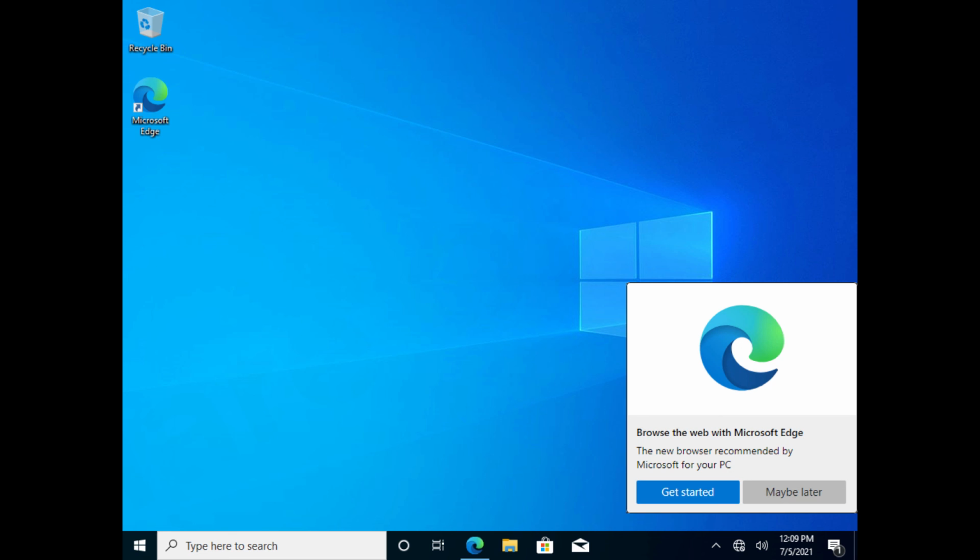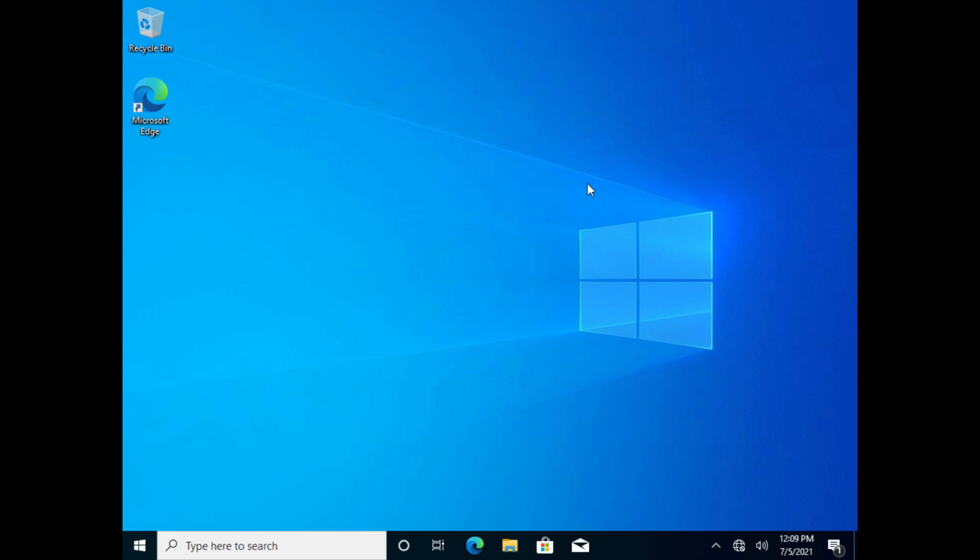So friends, finally we have installed Windows 10 on our PC. So friends, this is how you can install Windows 10 on a PC or on a laptop.